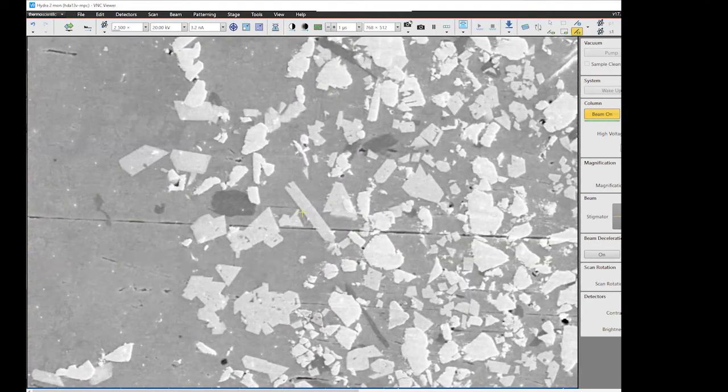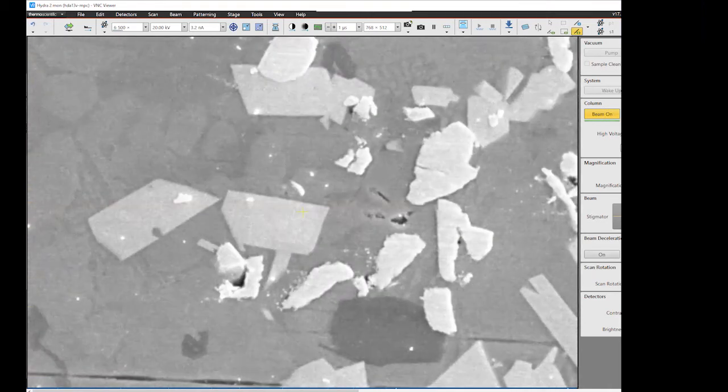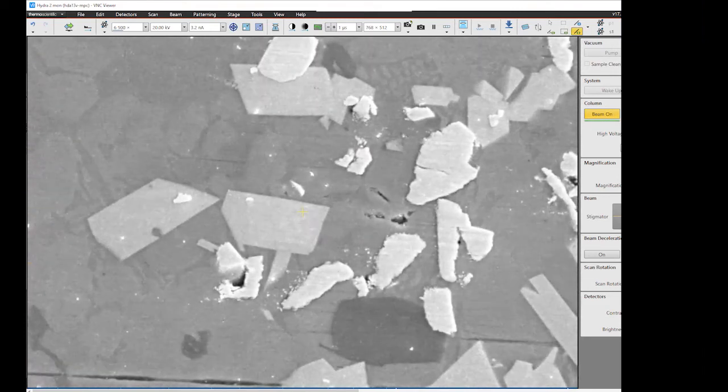Now I can either continue with the Everhart detector, or I can go ahead and insert the backscatter detector to give me a much better contrast. So I'm going to do that now.